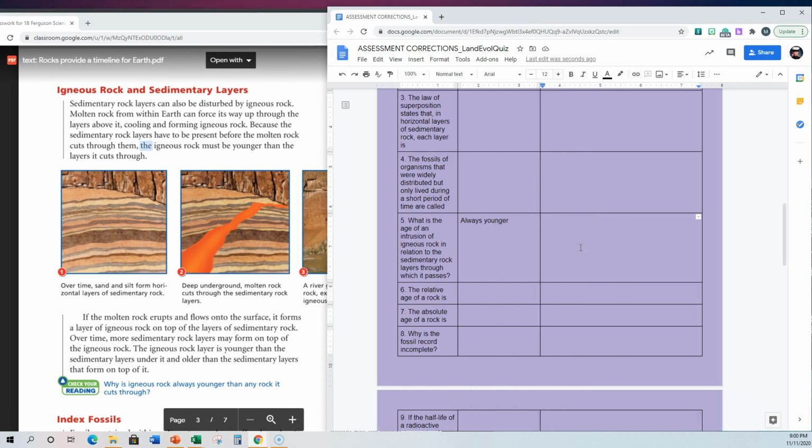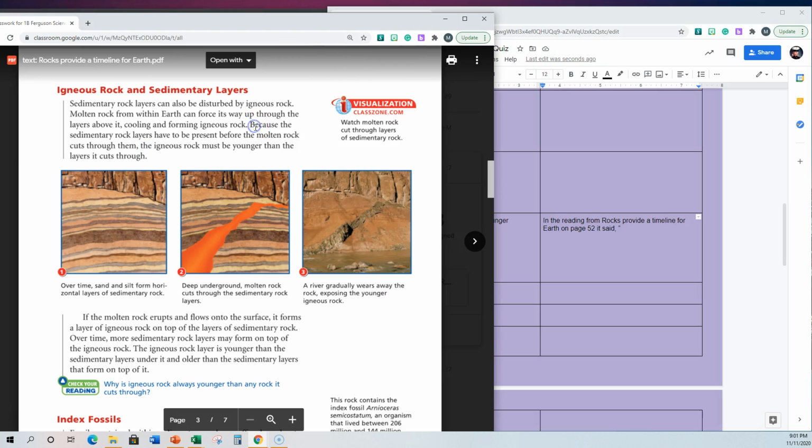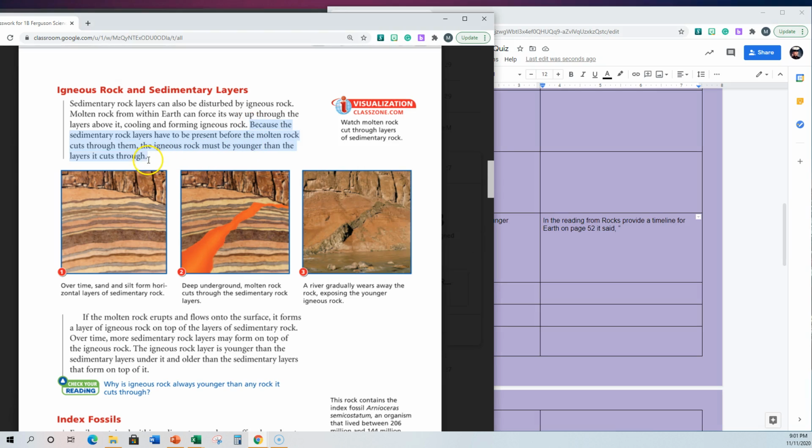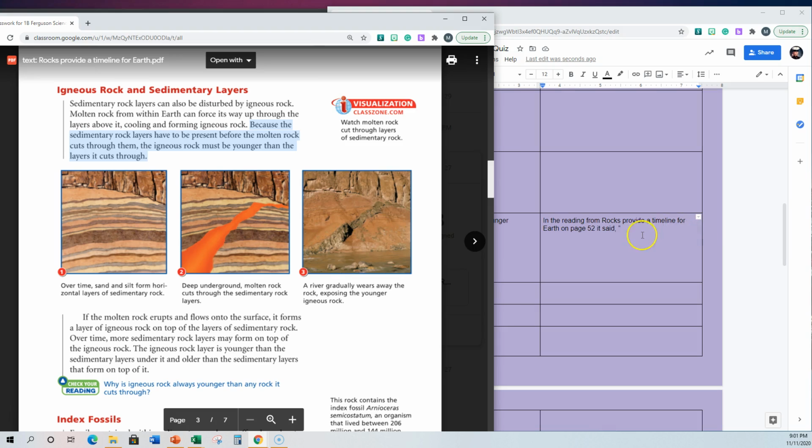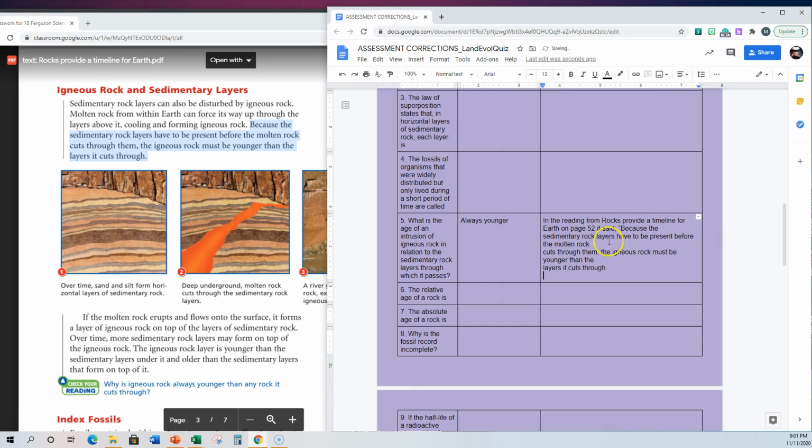I'm going to say, in the reading from "Rocks Provide a Timeline for Earth," on page 52, it said, now I can come over here and I can highlight that part and I can copy and I can paste.